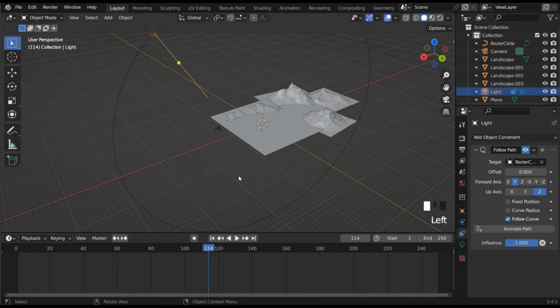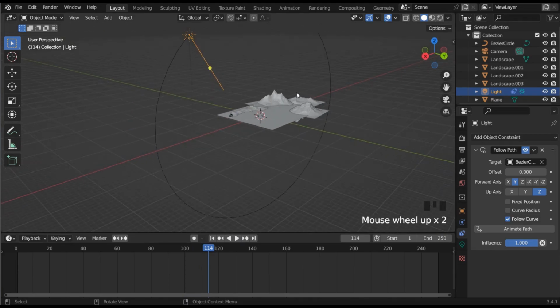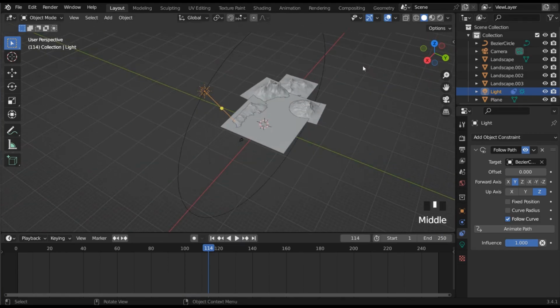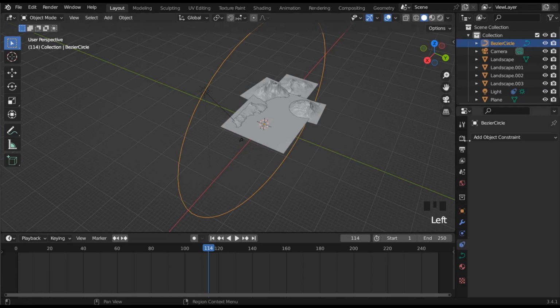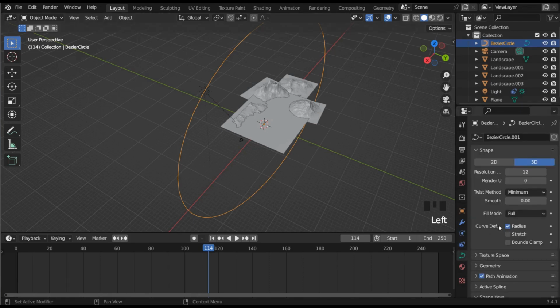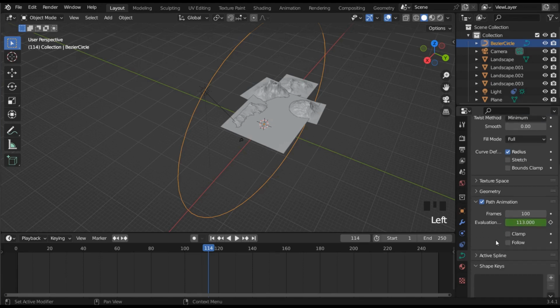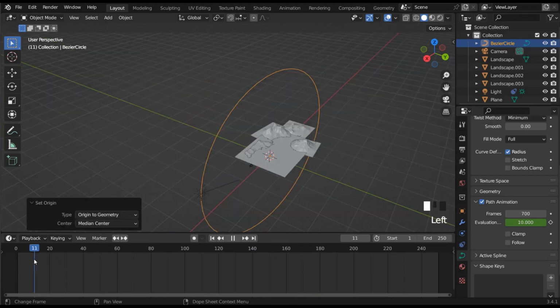Now I'm gonna reduce the revolution speed of the sun. For that, select the Bezier circle curve from here and go to Object Data Properties by selecting this green color symbol. Click on this Path Animation drop down. I increase number of frames to 700. Here frames represent the number of frames required to complete one turn. So as we increase it, the speed of the object decreases.